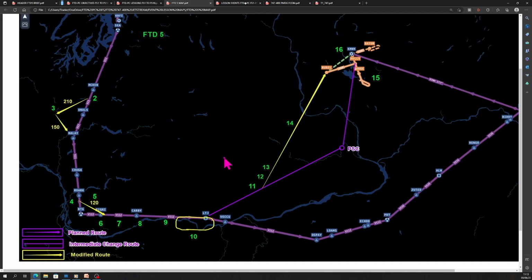But then along the way, we modify it to go direct to Pascal, Papa Sierra Charlie, direct Pelly. And then the route is modified even further, where you see number 11, 12, 13, and 14 as we go direct Rubel. And then we're expecting the ILS 32 right with a Rubel transition on this particular lesson.